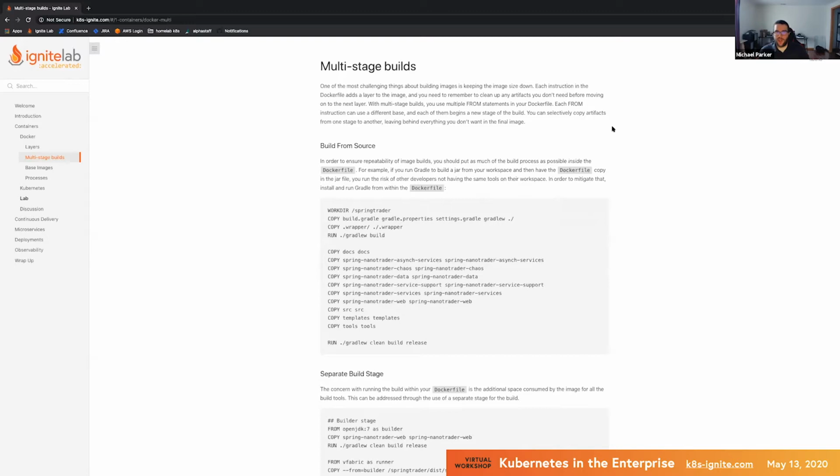One of the challenges that you have with compiled languages like Java, for example, is to make sure that your resulting image is as small as it possibly can be, and two, only has the bare minimum software installed in it required to run your application.